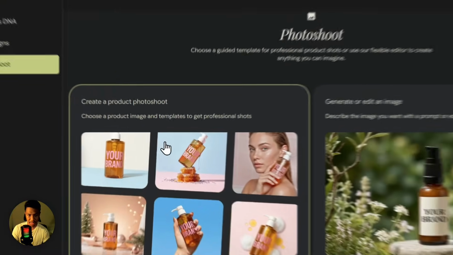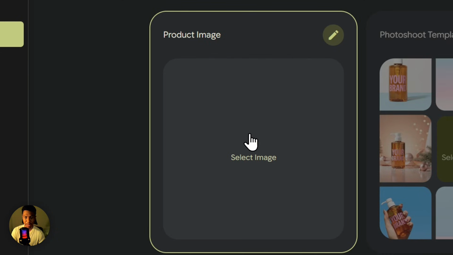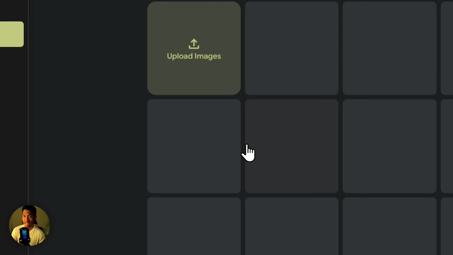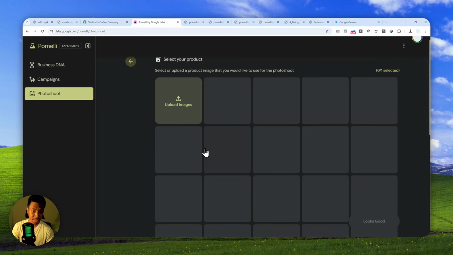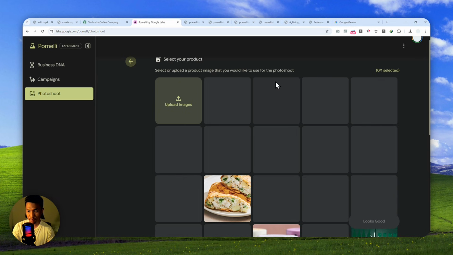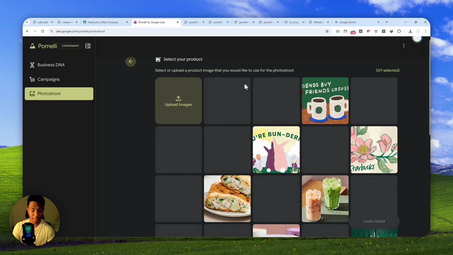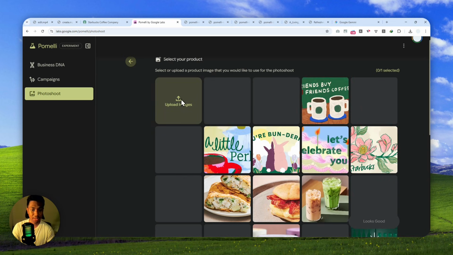which is this one. So I'm going to click this, and I'm going to select an image. You can select a product image from your website, so that's why it is very important to have business DNA, or a website that will let AI get business DNA from your content, because later you can just pull the photo from your website into Google Pomelli right away.